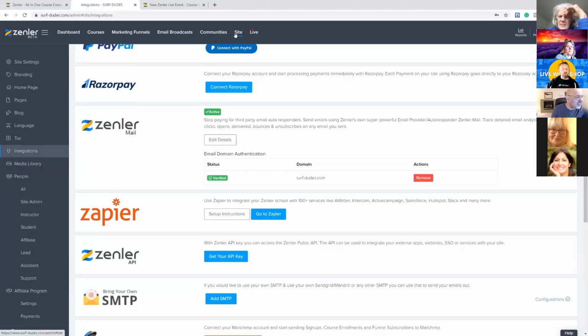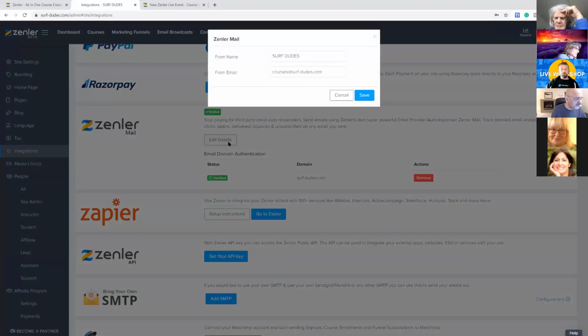So you need to go to site integrations, and then you're going to see that all mine are in green here because I've done everything for it. And what you're going to see is inside this Zenler mail, you want to make sure that your edit details are correct. So mine is from Surf Dudes, and then I've got my email address that I'm sending out from. Now, notice for deliverability again, best practices, my email domain, surf-dudes.com, is the same as my domain here.